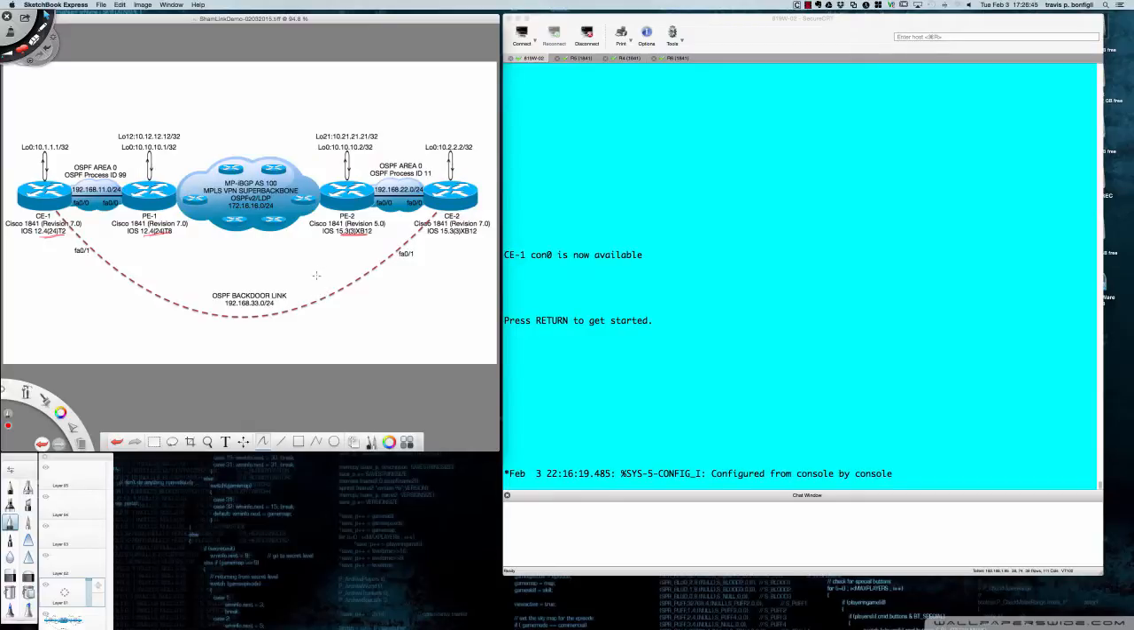Okay, so really a quick review of what the sham-link is for: it's basically for when we have an MPLS setup like this and we introduce what is referred to as a backdoor link. This is our OSPF backdoor link here, and this is the subnet that link sits on. For our purposes, I've directly connected two interfaces, FA0/1 on both of the customer edge routers.